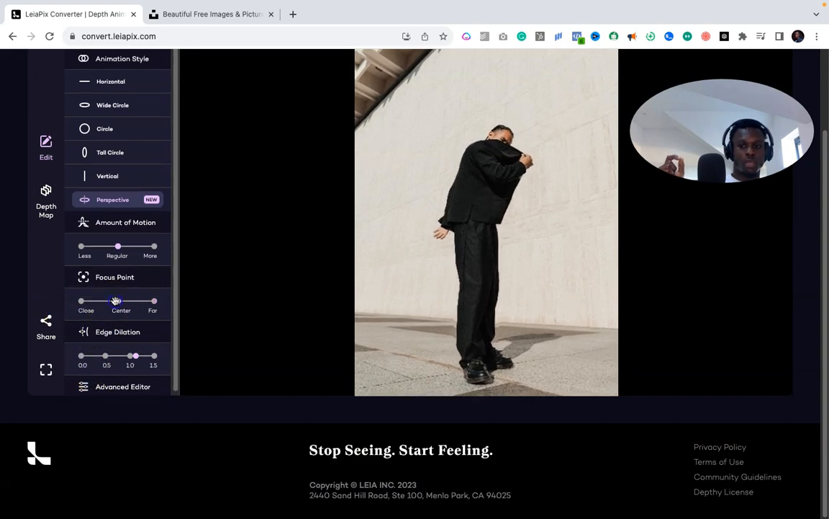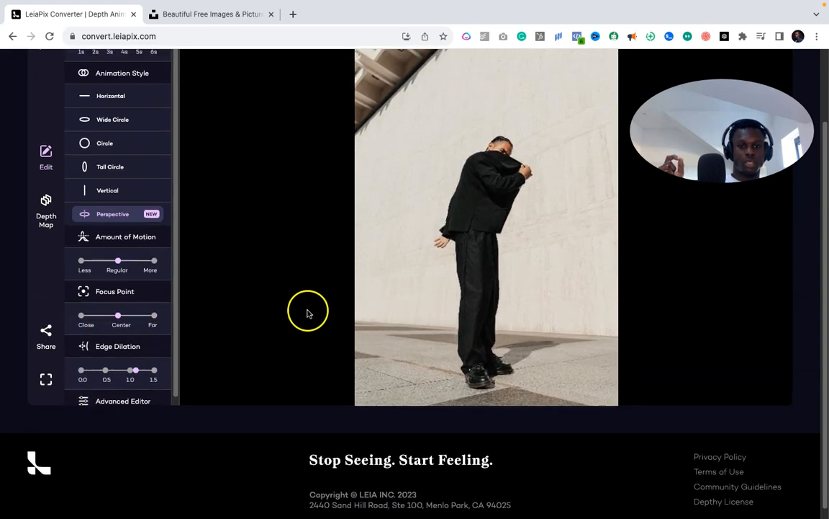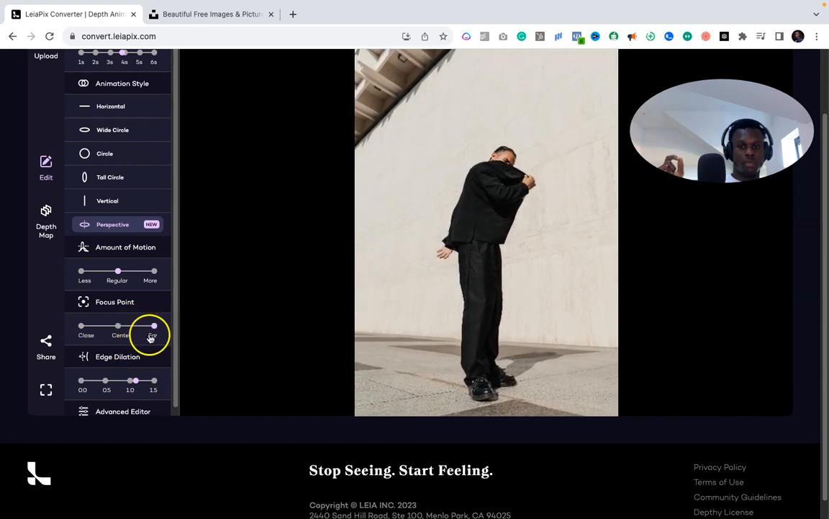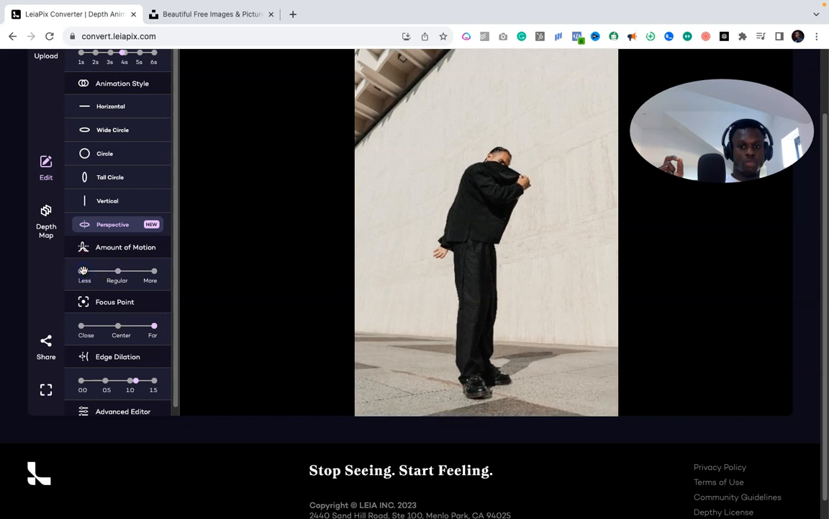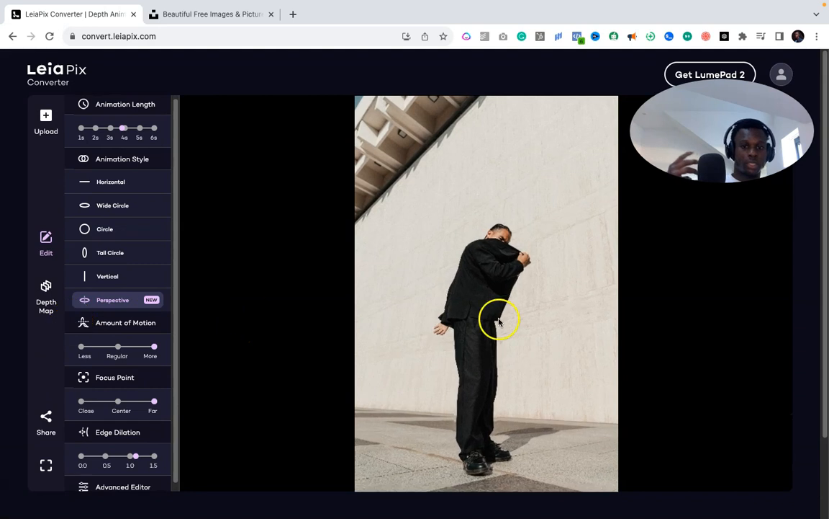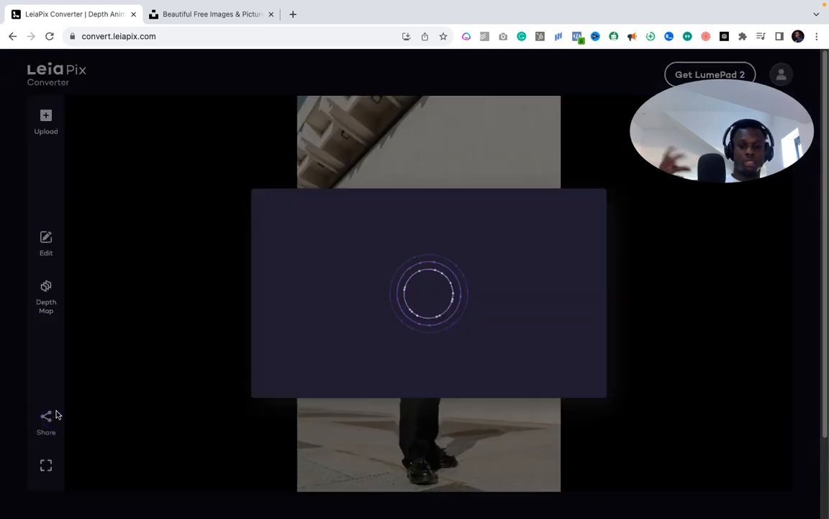Okay, so everything is quite okay. Focal points is good. You can see the difference. If you put it close, it's going to move it closer, if you want it to be far, right? And the amount of motion, if you want it to be less or more, anyhow you want to go about it. I'm comfortable with this. This is really good, and I basically just share like I did in the previous image, and there you have it.